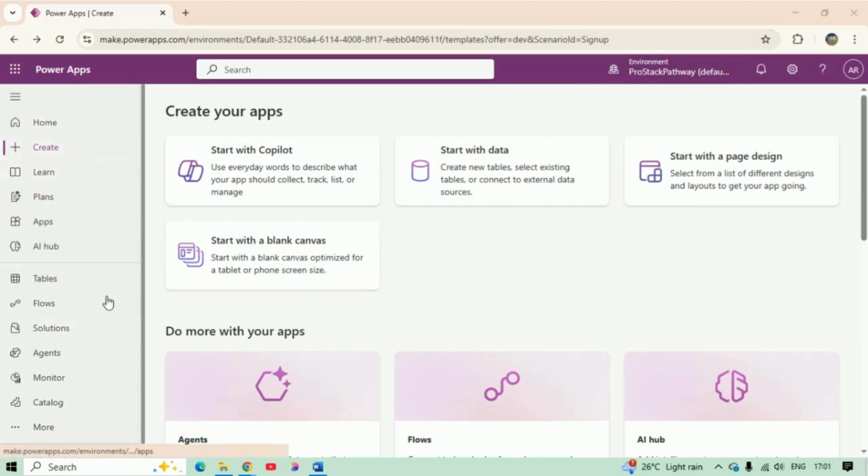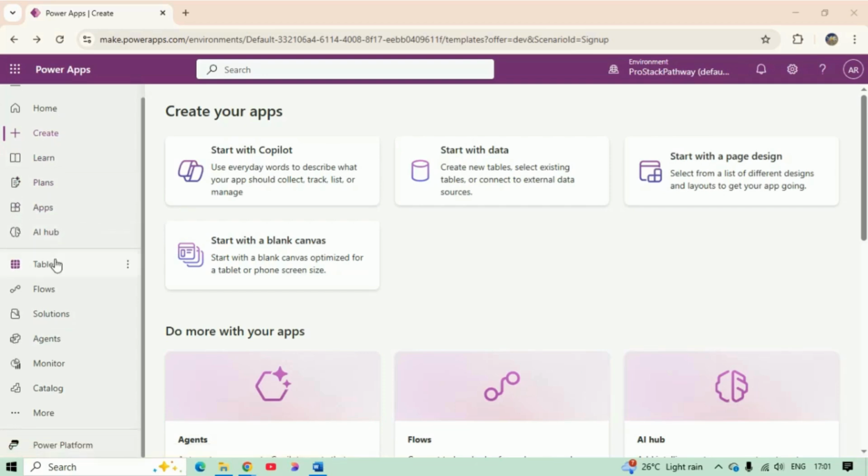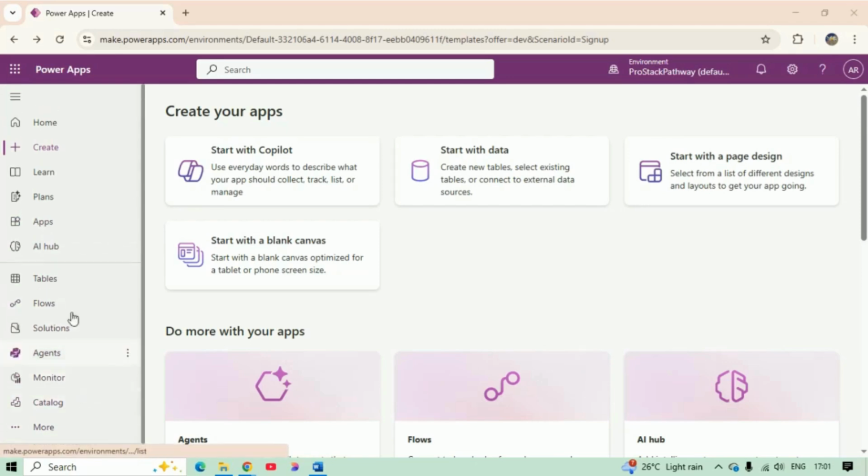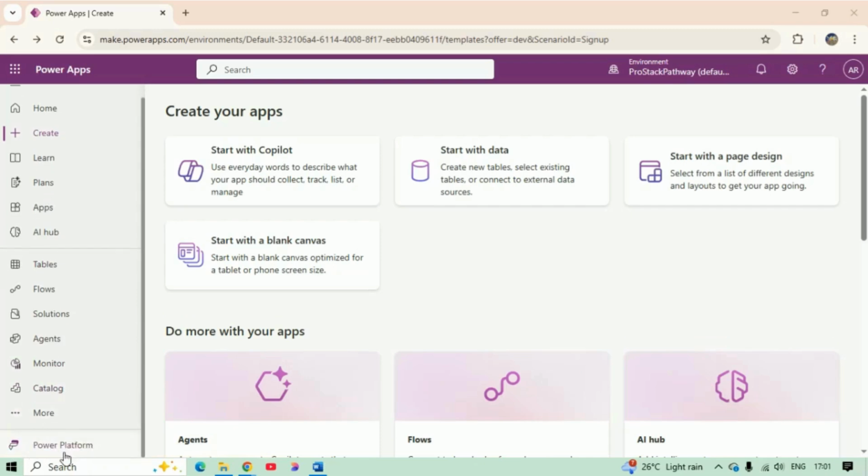So we have different options on the left hand side, where you have the home create option, which lets you create your app, and you have some tutorials where you can always go and learn for a quick reference. And you have a certain option called plans, where you can always go choose what plan suits you, and the list of all the apps here. And we have AI hub, and we have different other options here. We have tables, flows, solutions, agents, monitor, catalog, etc., etc. And you also have the Power Platform Admin Center.